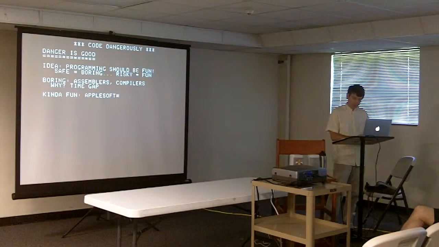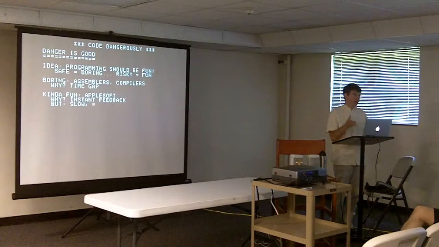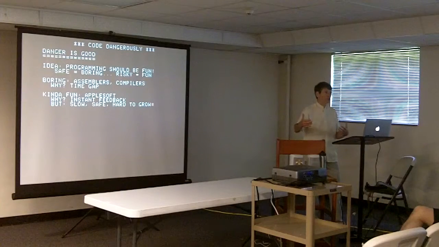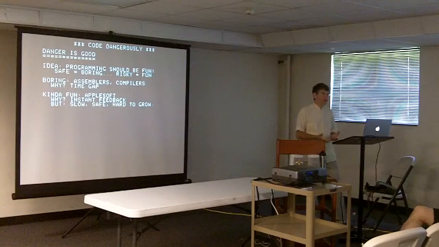So Applesoft is kind of fun because it gives you instant feedback. You type in a line, you hit run, it goes. But it definitely has some disadvantages. For one thing, it's slow, so you can write a game in it, but there's not a lot of games you can write in it. It is pretty safe, which isn't necessarily a good thing in this context. It's also actually hard to make a really big Applesoft program. When you want to add more levels to your game, or add more features, you get this giant mess. Even if you're using structured Applesoft and being really religious about it, it's still hard to do in Applesoft.